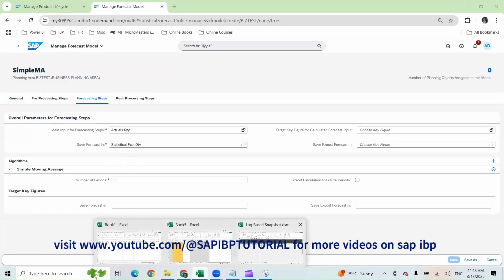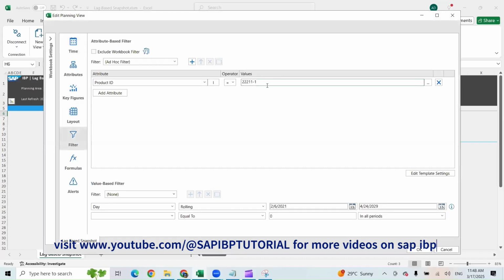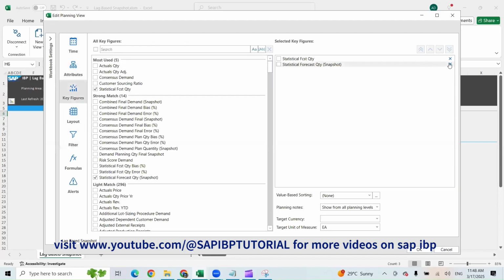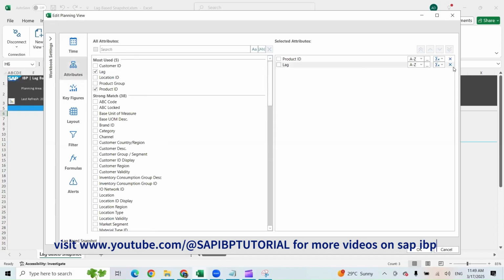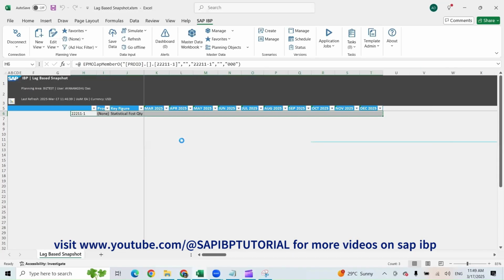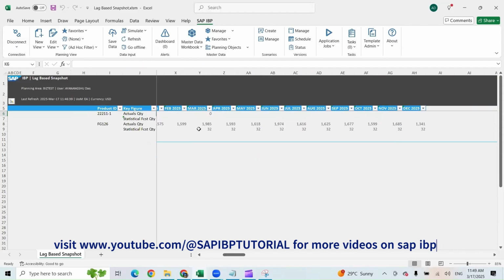So now we will first load the replacement product. In the key figures, we want to load the actuals quantity and the statistical forecast quantity. Time period, we want it from, say, January 2024 till December 2025. Attribute is product ID. It's fine. So we see that there is some statistical forecast quantity loaded.